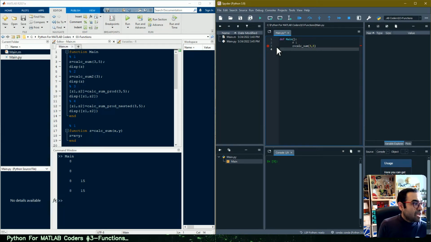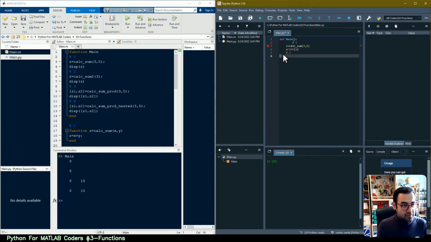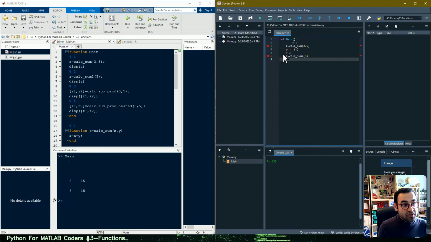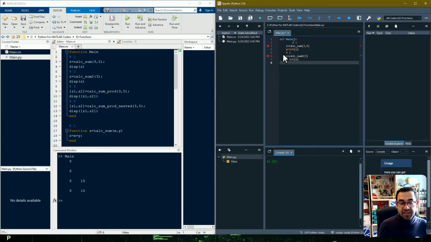Here we have this function, z is equal to calc sum of 3 and 5. That's okay. And then we want to print this value. Also in part 2, we want to have this function that does the same summation job, but just takes care of the absence of the second variable. So we just write it like we do it in MATLAB, and then we need to take care of it in the definition of that function.